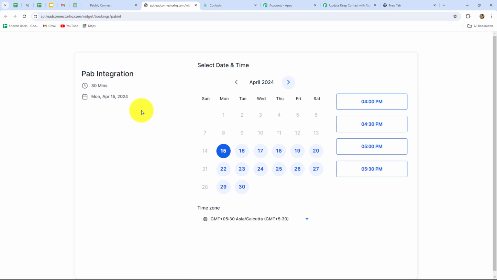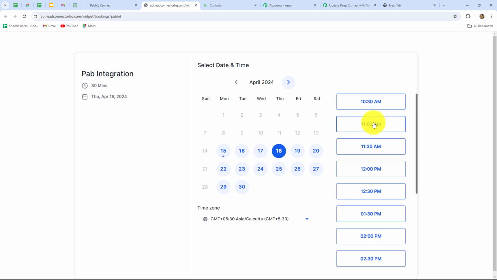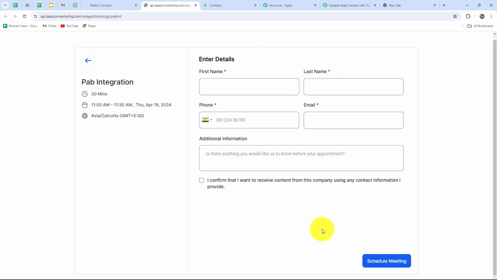So I'm just doing a test submission over here. Therefore, I'm going to book a dummy appointment with all the dummy details, just to capture the response. So let's say I'm going to book an appointment for 18th of April for 11 a.m. Now I'm going to click on select and enter the details of the person who is booking this appointment.